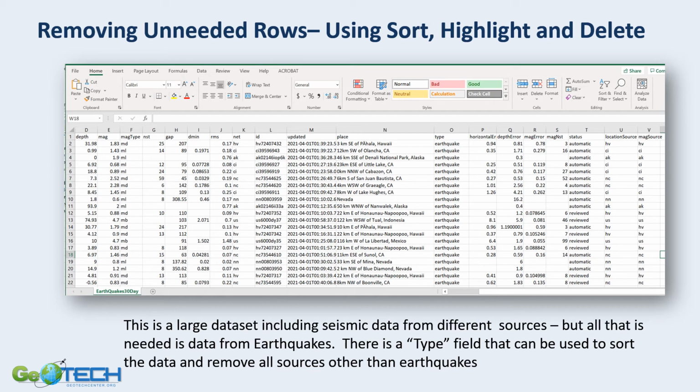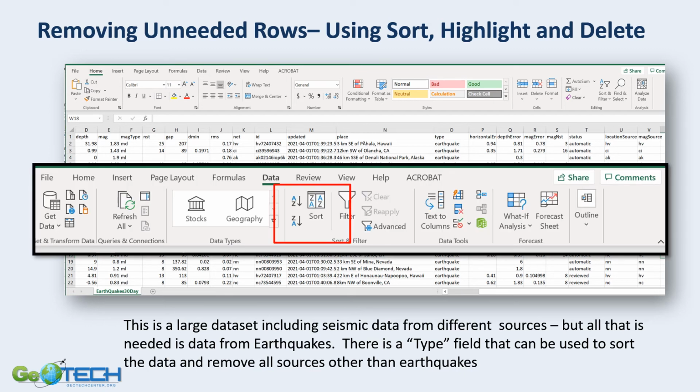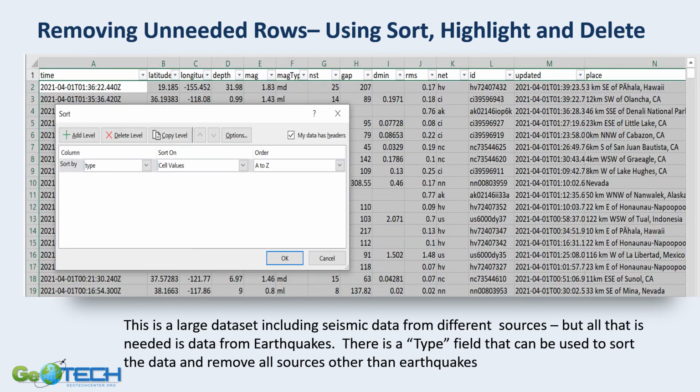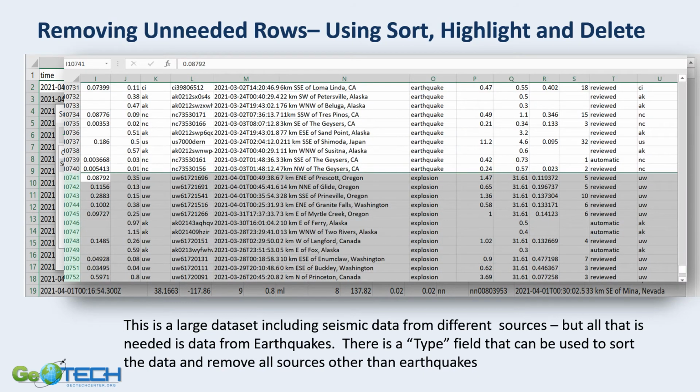So here I would just use sort type and pick type, the cell values A to Z. So I will get all of my data with earthquakes in one group, apart. I can take explosions or other things and highlight them and delete them. So now all I have left is earthquakes.